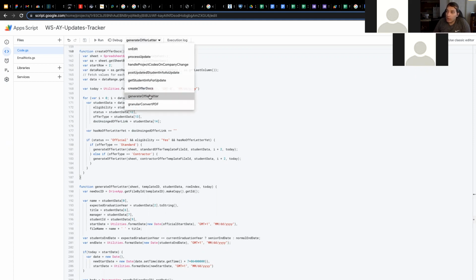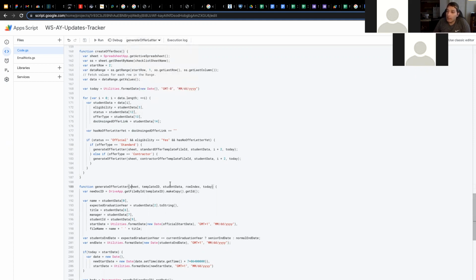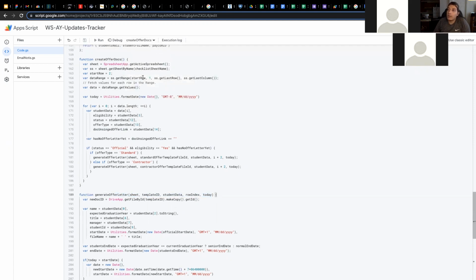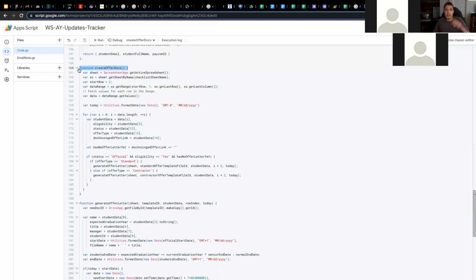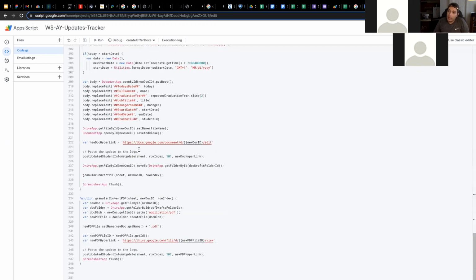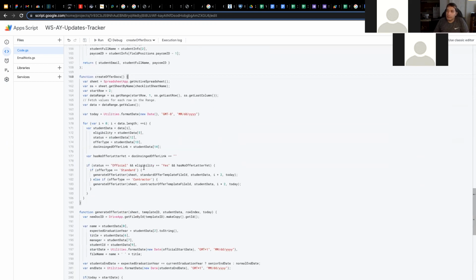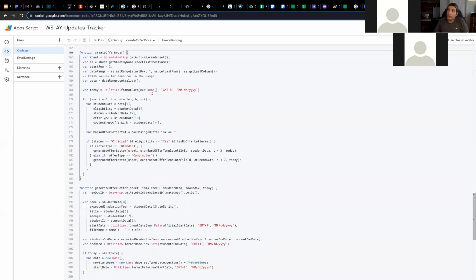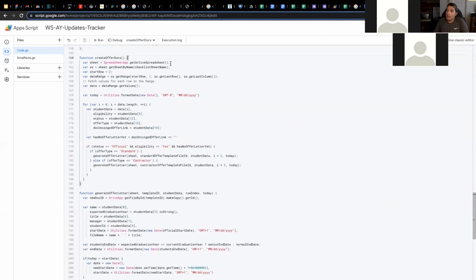If I try to run generate offer letters, it's gonna tell me, hey, you didn't submit these parameters. So usually to run in Google Apps Script, you will have one higher level function without parameters that runs other little functions, right? Cool. So let's start with this.